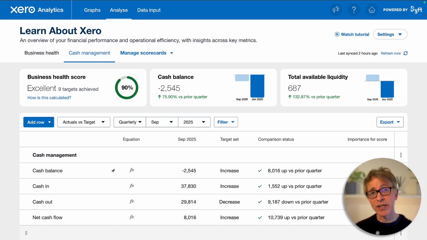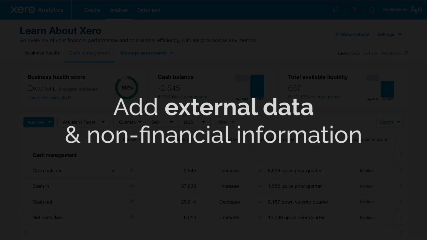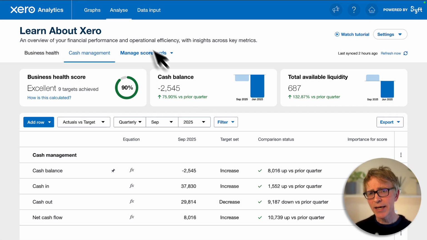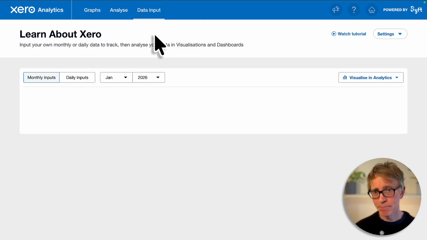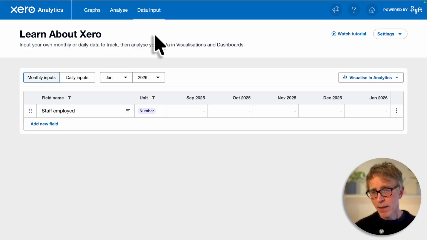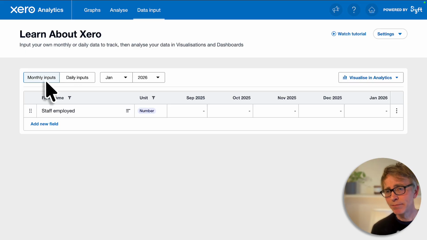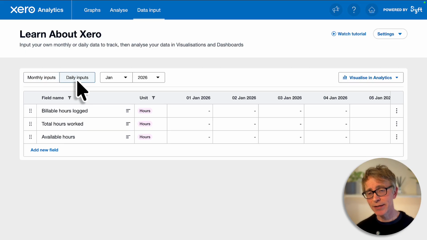And again, any metrics that you don't need, you can remove them and you can add additional metrics. Data input is where you can add external data, non-financial data in here. And you can input this data on a monthly or daily basis.